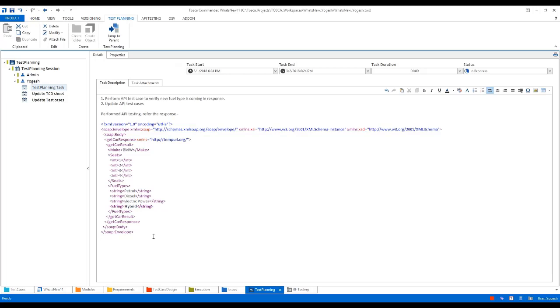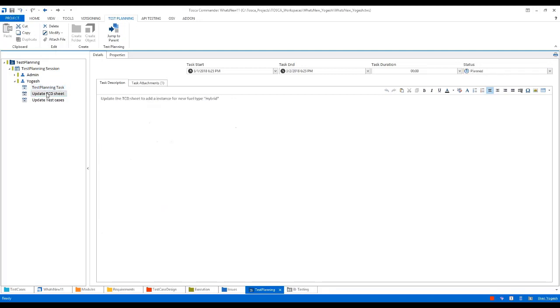So task 1 and 2 are completed successfully. Refer attachments. So we can attach, and I can mark this as completed, and I can save the changes. So similarly, now I can start working on this. So I will just mark this as in progress.